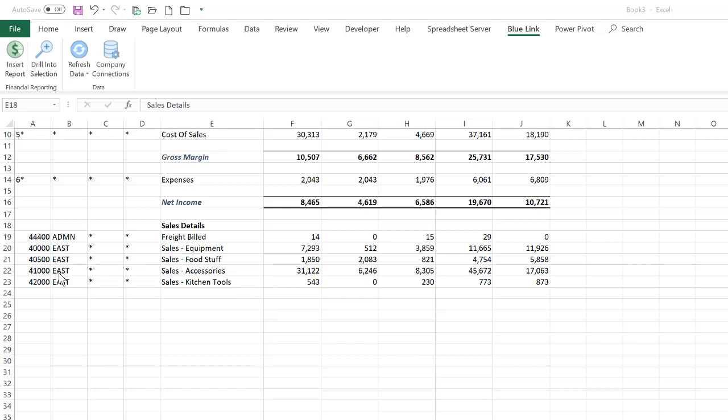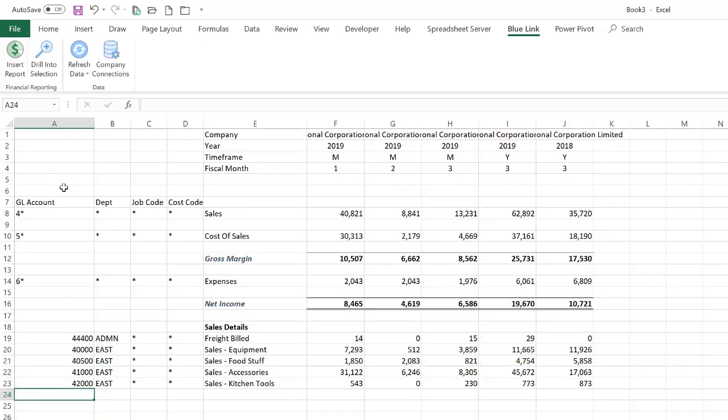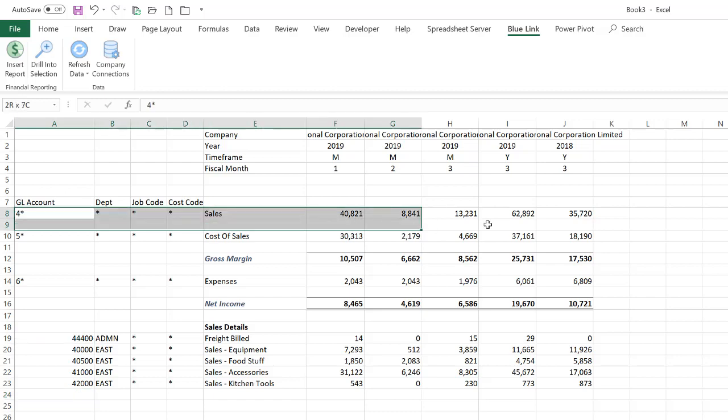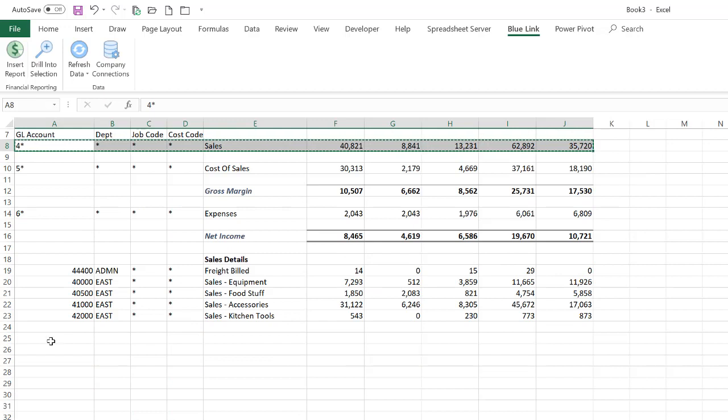So let's just say, for example, I wanted to aggregate sales of kitchen tools and sales of accessories in a single sales line. There are a number of ways I can do that. I'm just going to expand the width of column A so it's going to be easier for you to see what I'm doing. What I'll do is maybe copy an existing line. So maybe I'll copy the existing revenue line from here initially, and I'll paste it in down here.